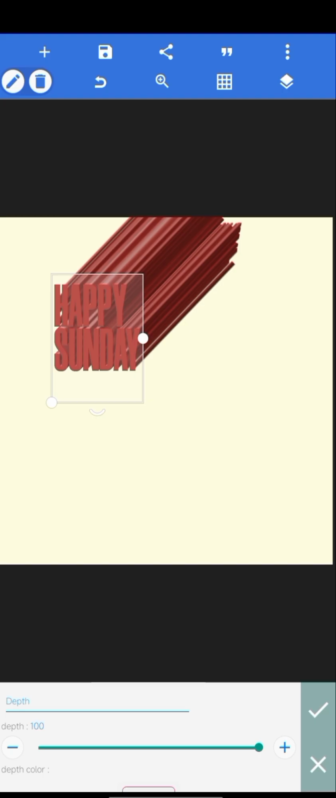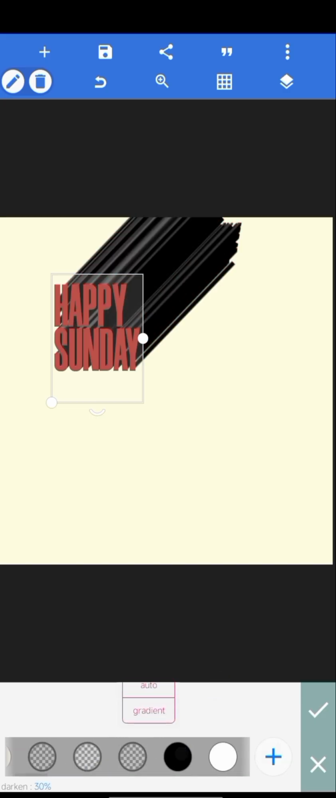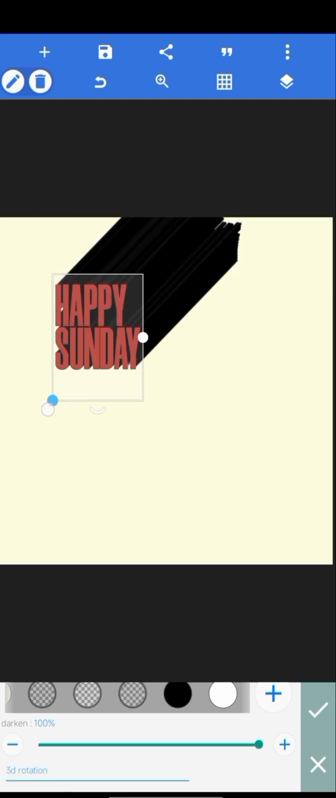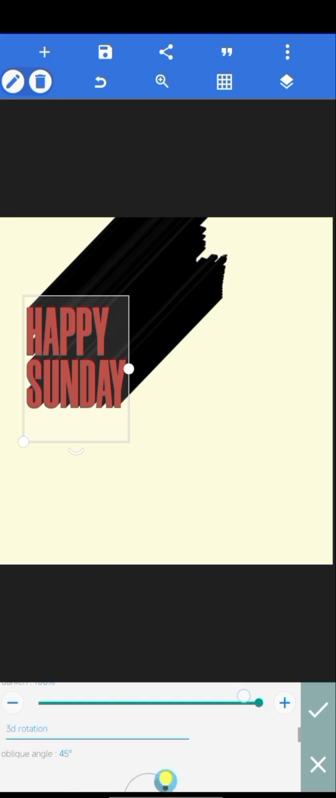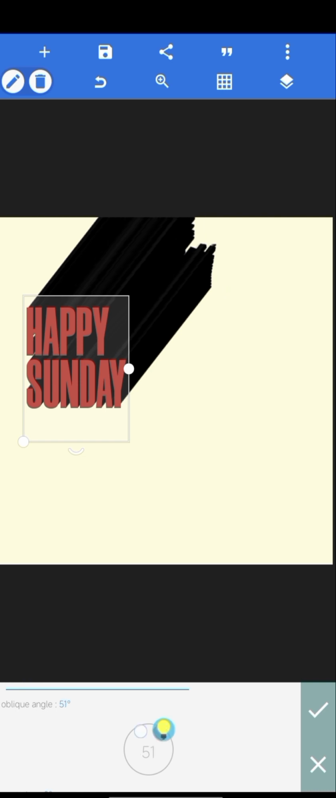After we increase it, change the color to black. Remove it from auto, click on color and use black. That is what we're working on. Now for the darkening, I'm going to make it very, very dark. Let's adjust it a little bit. I think this should be the last step. Then this light, we're taking it to this angle here, because this is what we want.